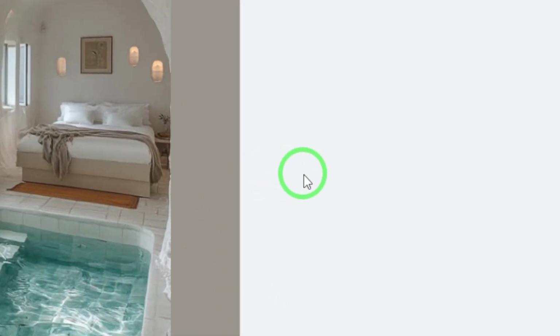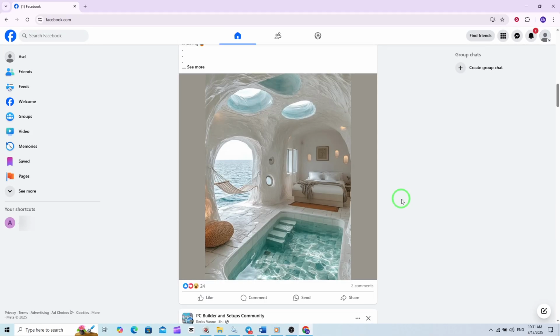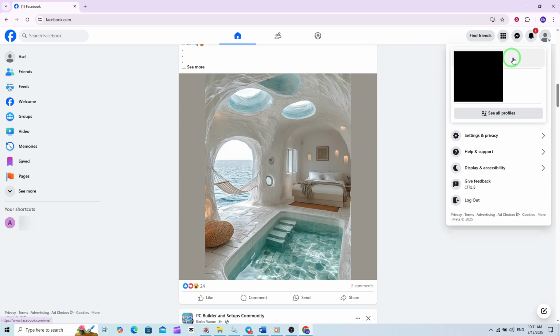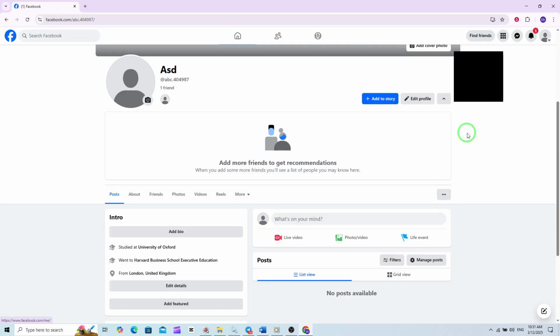Make sure you are logged into your account so you can access your profile. Next, click on your profile photo located at the top right corner of the screen. This action will take you directly to your profile page where you can manage your personal information.